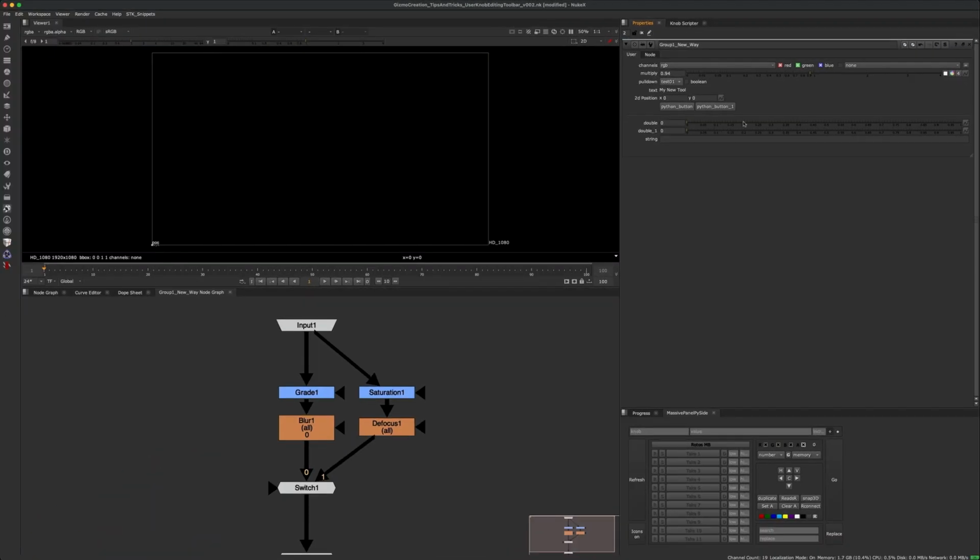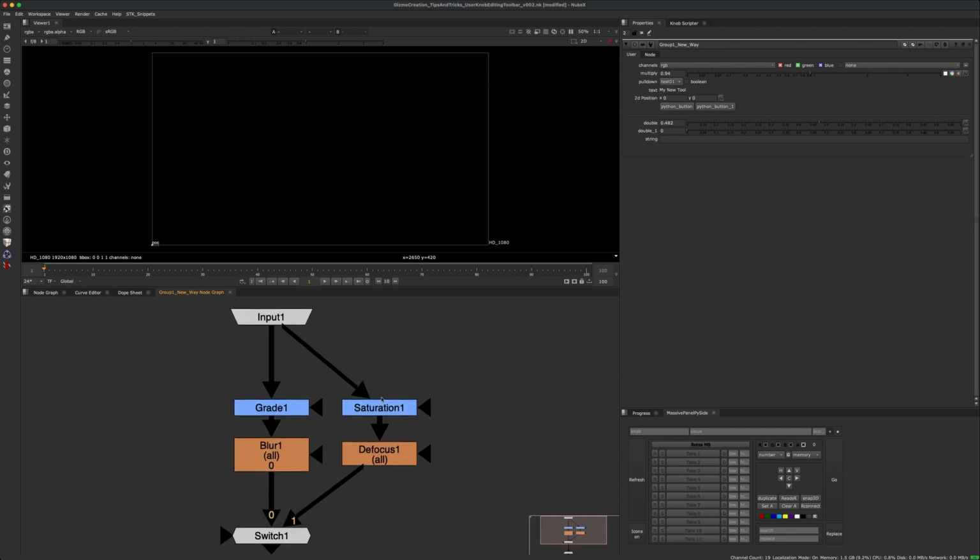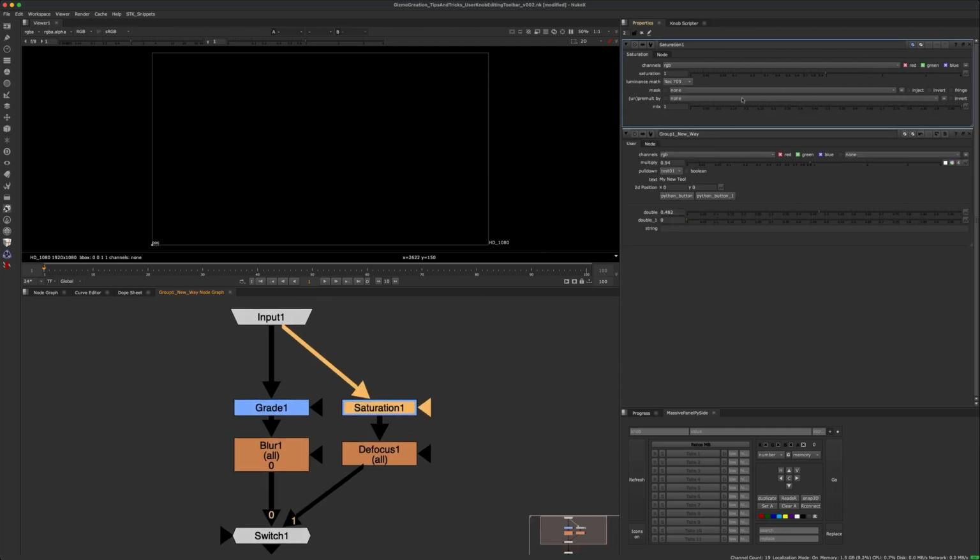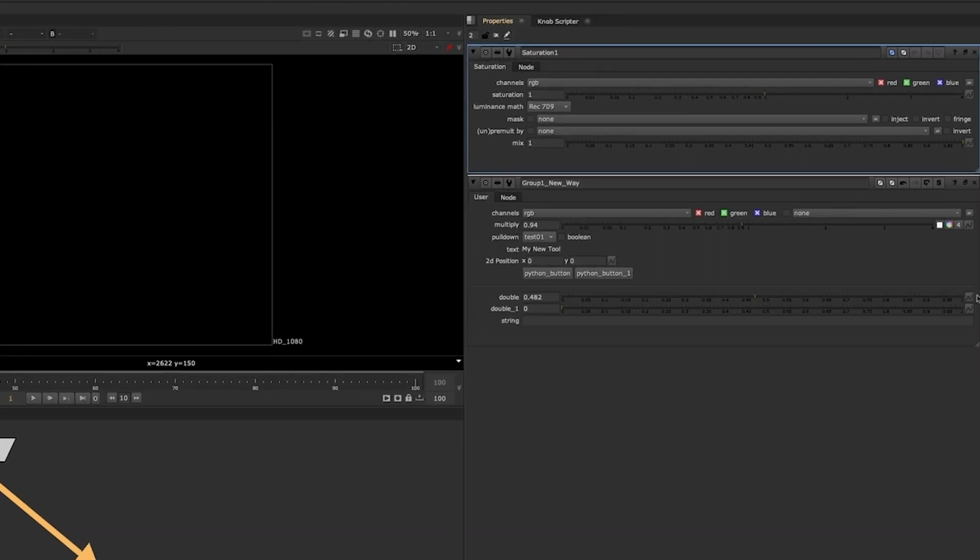The user created knobs will not do anything by default because you need to link them to a knob inside the group yourself. So let's go ahead and do that with this slider. We can open the properties of the saturation, and by just control dragging this animation menu on this slider here to the saturation slider, we can make a link now so that our knob on the front of our gizmo controls the saturation slider of the saturation node inside.